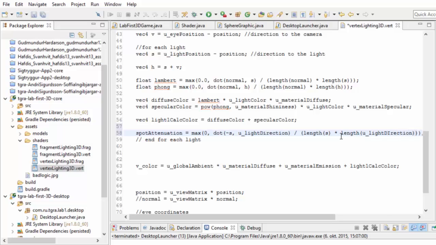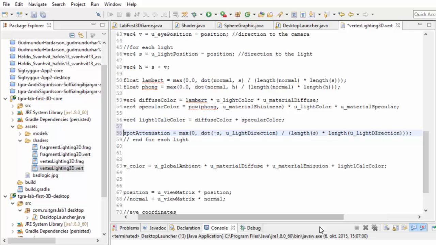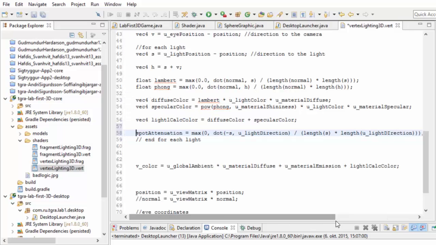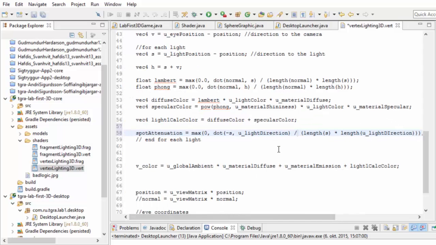Do we feel that this would be what we're looking for? This is around length calculations. Length of S. Okay, no, this starts here, to make sure that this is 1. This is the entire thing that's being divided with. Otherwise, we'd have divided first and then multiplied. Okay, so we have this spot attenuation now.